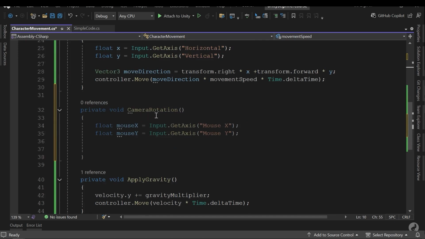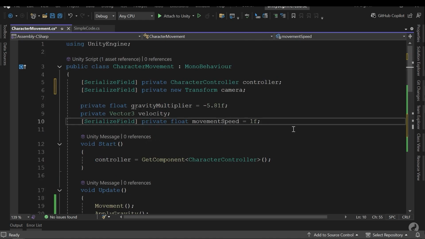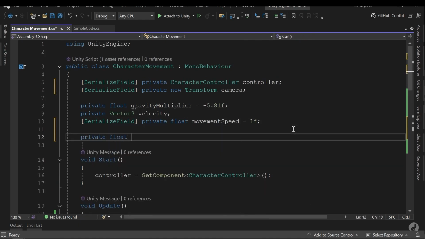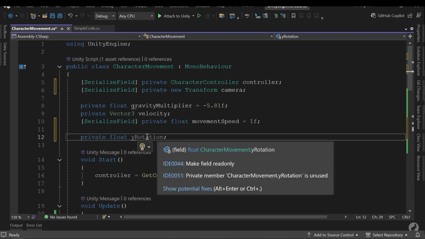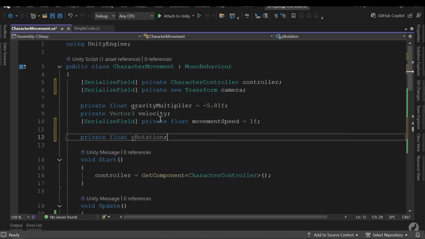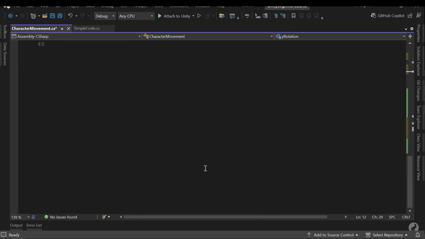Each time we call the camera rotation, the new variables like mouse X and mouse Y will be gone, and they will be redefined and set to 0. We don't need this for the rotation because we need to keep the last rotation value. So here we need to call a private float, Y rotation. I want to use a permanent variable to keep the last rotation value.